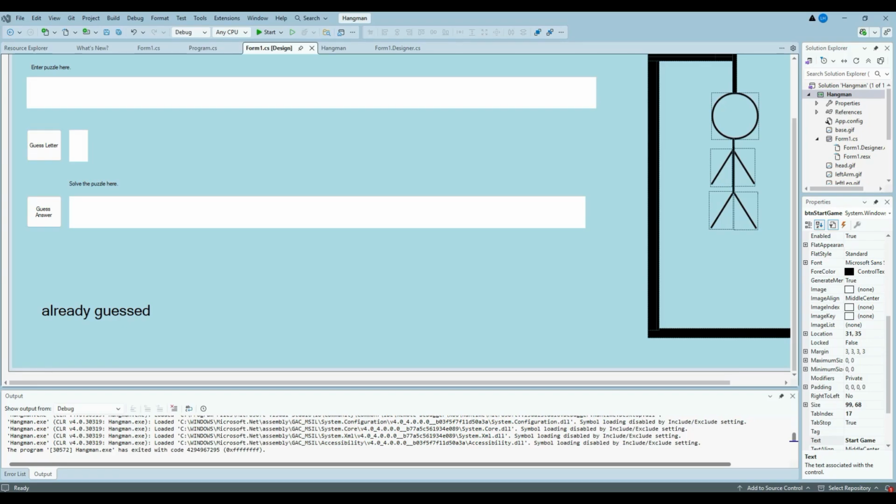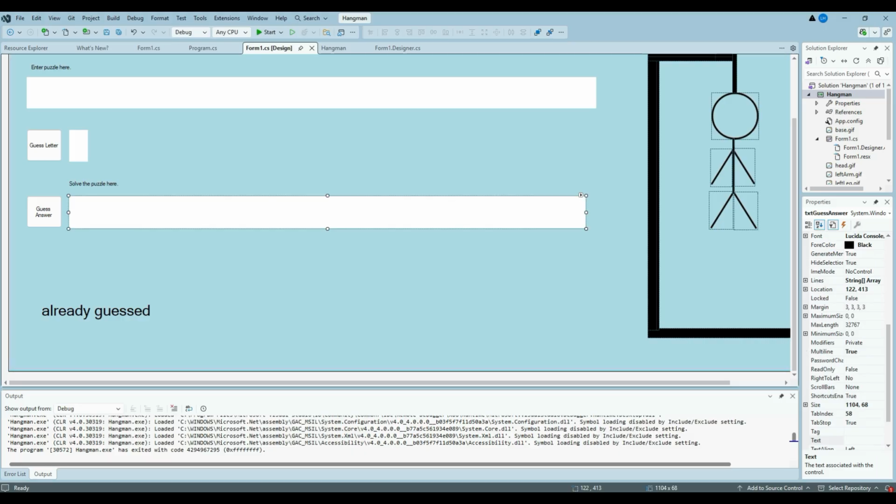Hi there. In this screencast, we're going to go over the GameOverLost and GameOverWon methods. So these methods are going to be called if the game is won, meaning the player has correctly guessed the phrase in the text box called text guessed answer.